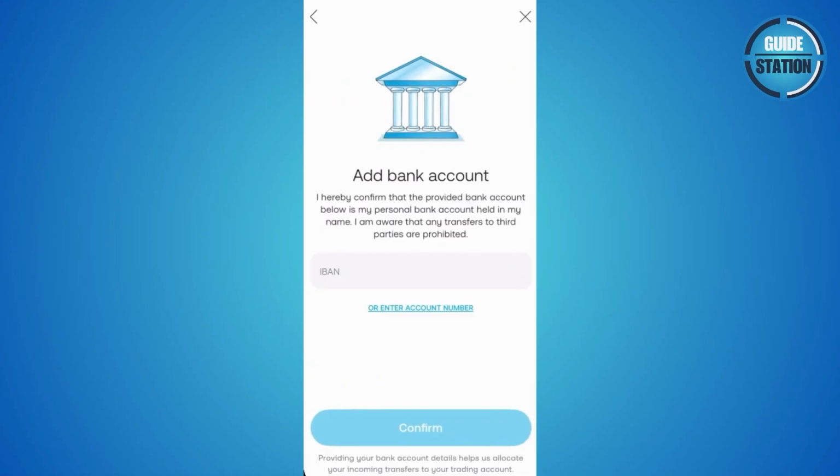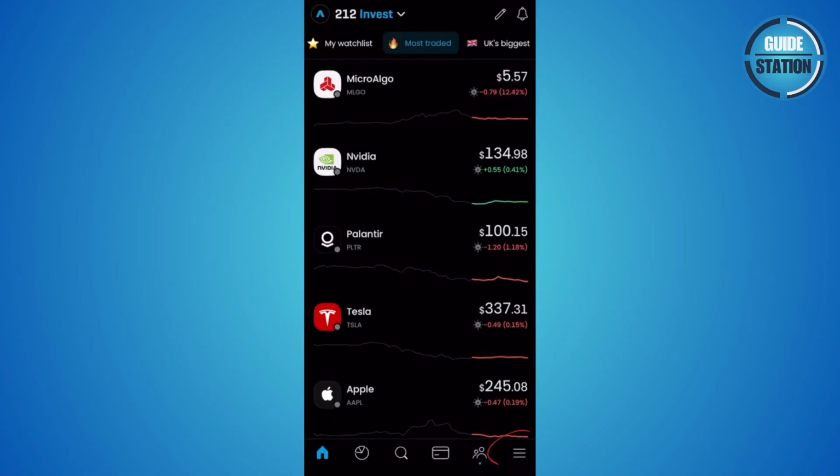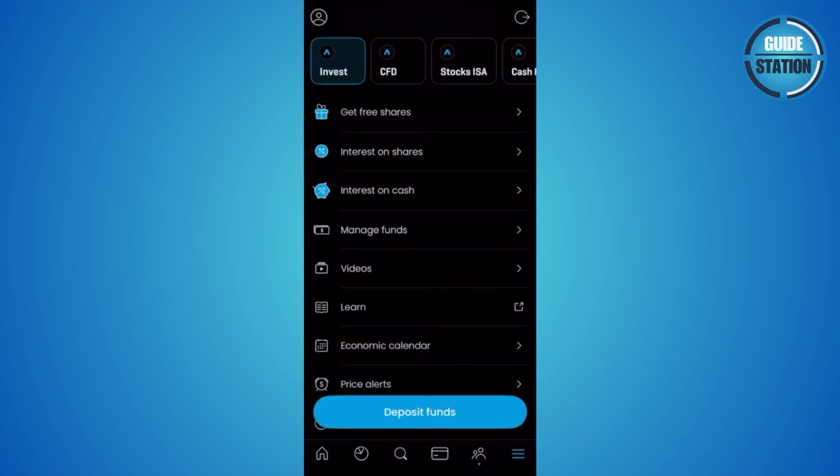After that, you're now ready to withdraw funds from your Trading 212 account, and here's how to do it. Now, back on the home screen, you want to tap on the account menu again, the three horizontal lines at the bottom right corner of your screen. Then you want to click on Manage Funds.